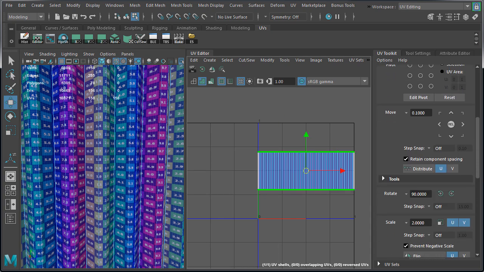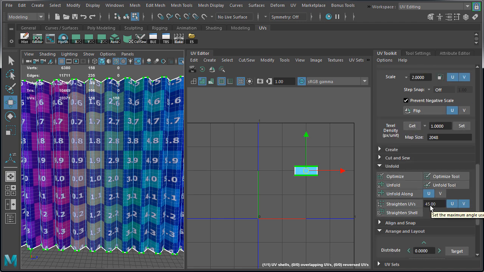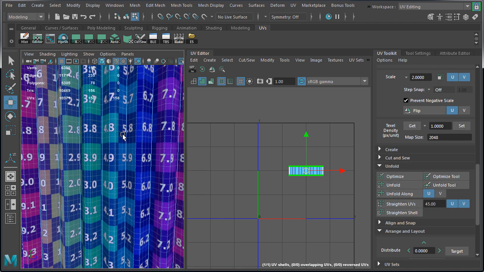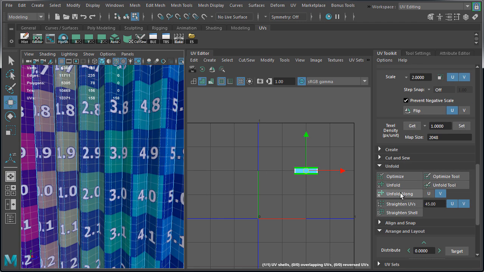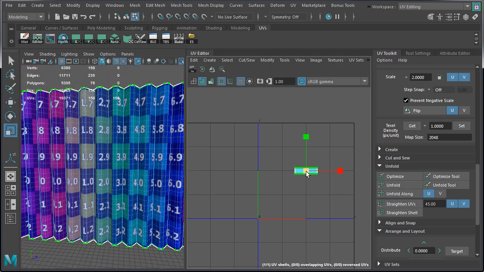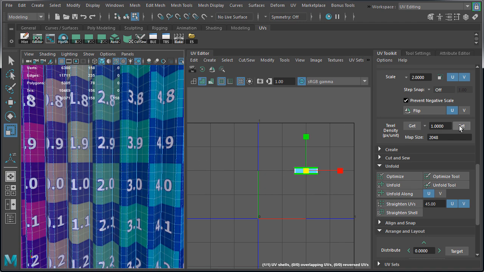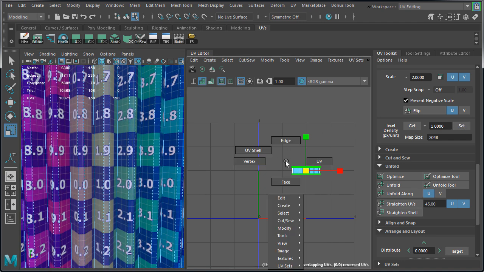Let's set our texel density, and then we're going to unfold along U and V. This will properly display our UV shell and fix any distortion and stretching we might have had. That's looking pretty good. And now let's set texel density to 1 again.